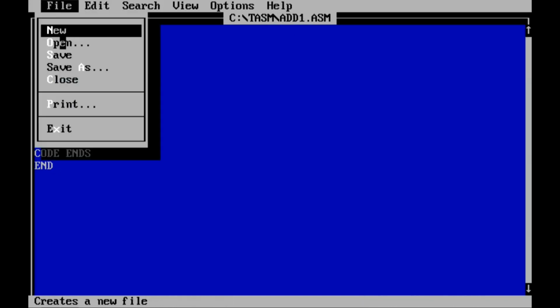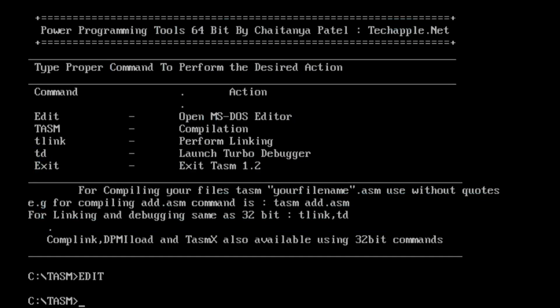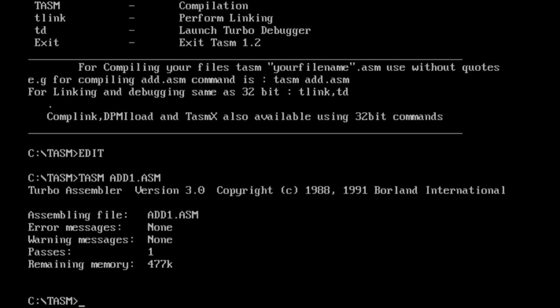Now to execute, just exit this part. Then we have to use another command, that is TASM, which is used to check errors and warnings in your program. Then just say TASM, then you have to give the file name, that is add1.asm. Say enter. It will show the errors and warnings. Here there are no errors and no warnings, which means your program is syntactically right. Then we have to use another command which is TLink.